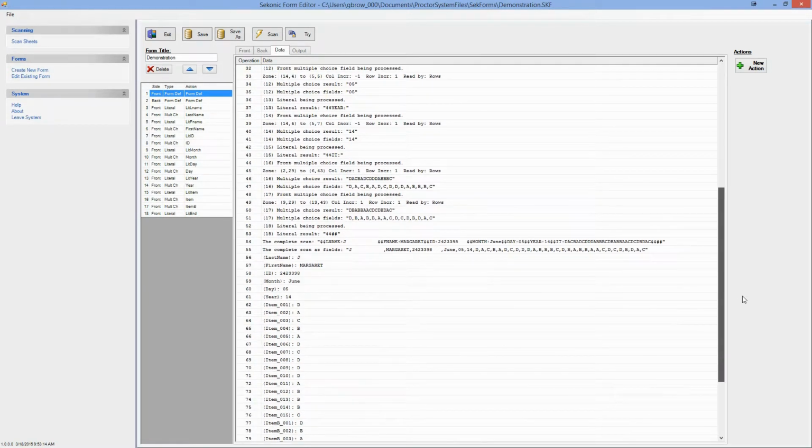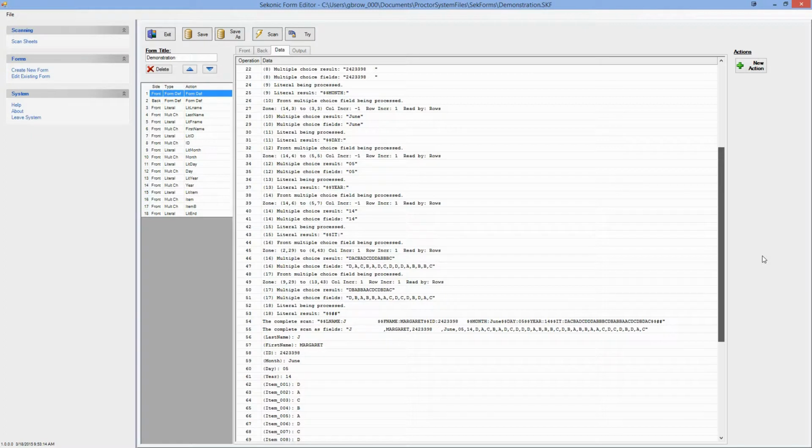Now we get something a bit more interesting. Down here, we're getting a processing of the items. The whole zone gave us this. But if you remember, we said treat each row as an individual field. So we got each of those fields.